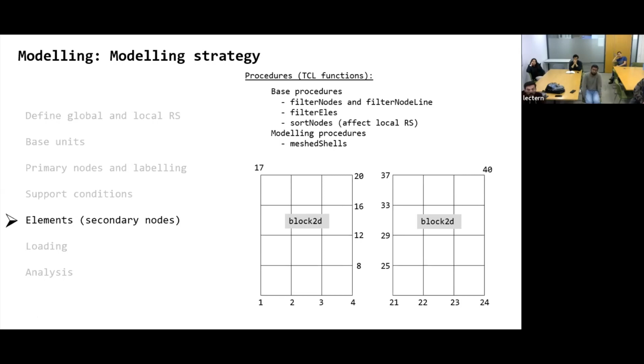And once I have that, I can start drawing or defining my elements from the closer to the origin to the further from the origin. So all of these filtering and sorting procedures are the core of everything that will happen. And then the procedure mesh shells will grab those nodes and will define the shells.